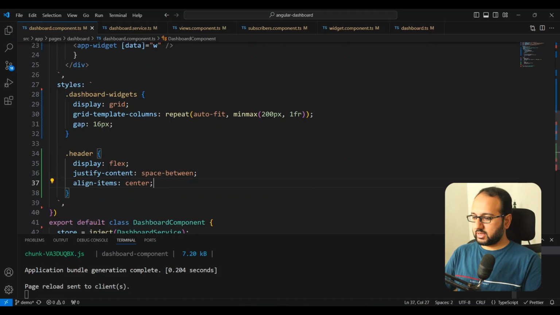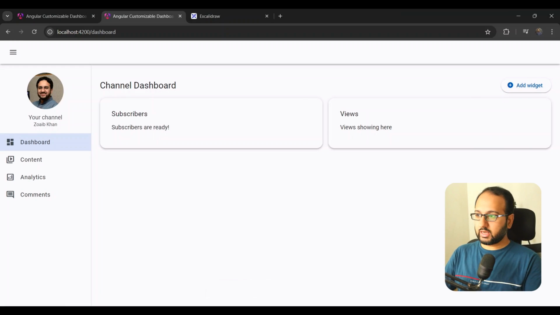So let's save this and see how this looks visually, and you can see that it looks really nice. Okay, so now we want to have a menu here which is going to show all of the widgets that are available to be added. Now, we don't want to show all of the widgets in the list. We only want to show the widgets which have not been added to the UI, because there's no point in duplicating widgets. So how do we handle that?